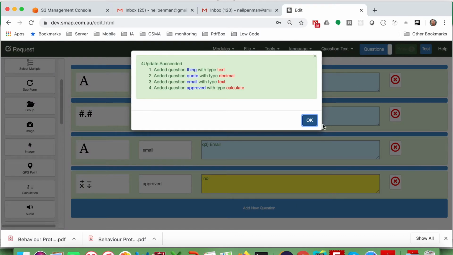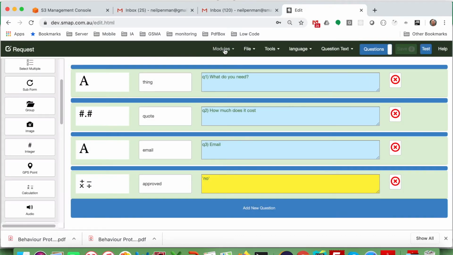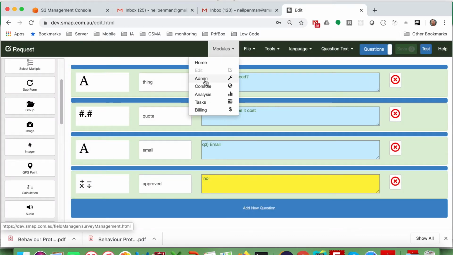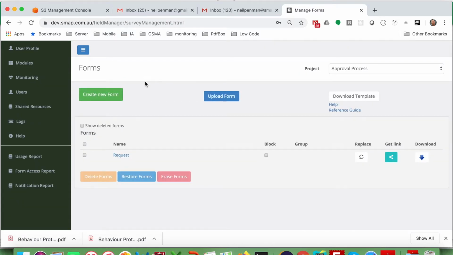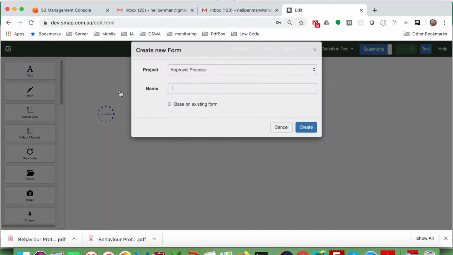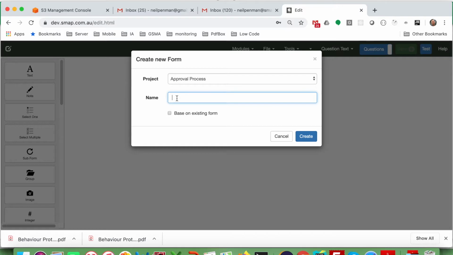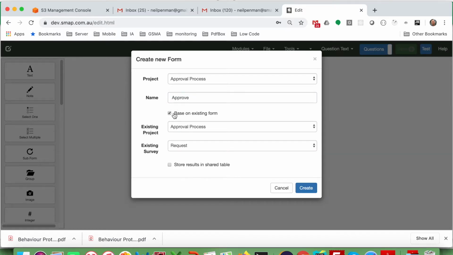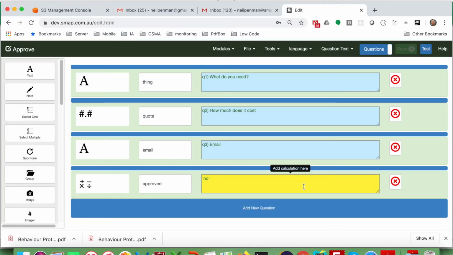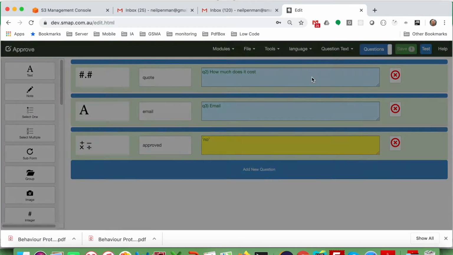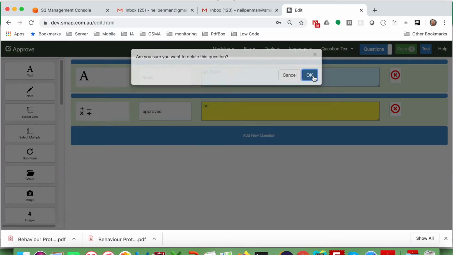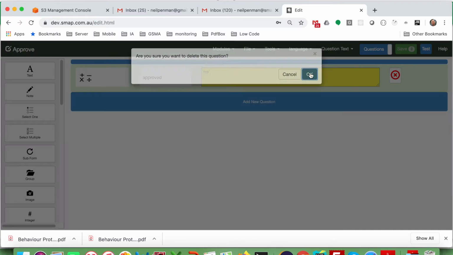So that was the request form. Now going to create the approval form. This will be based on the request form so that you can reuse the same table and extend the data collected in the initial request. We don't need all these questions in the approval form, so we'll delete them.